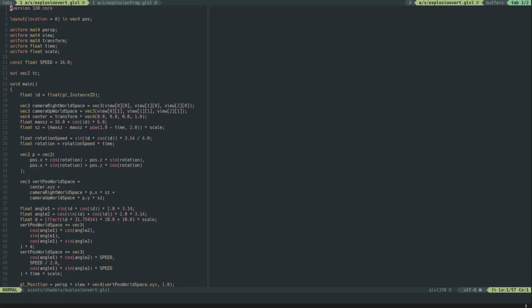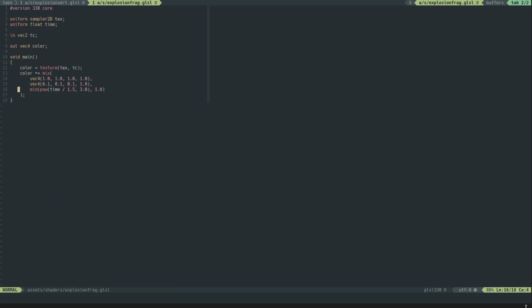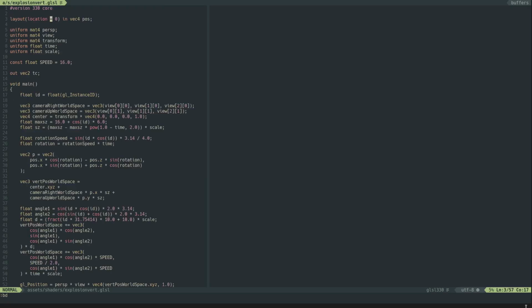So, this is the shader code for the, well, explosion particles. This is a fragment shader, and this is the vertex shader here. The fragment shader isn't particularly interesting. It does make the explosion darker over time to give the impression of smoke, but that's about all it really does. So the vertex shader is slightly more interesting in my opinion.